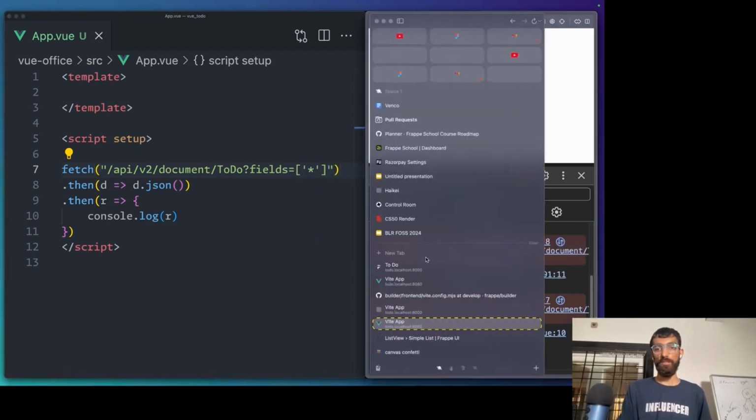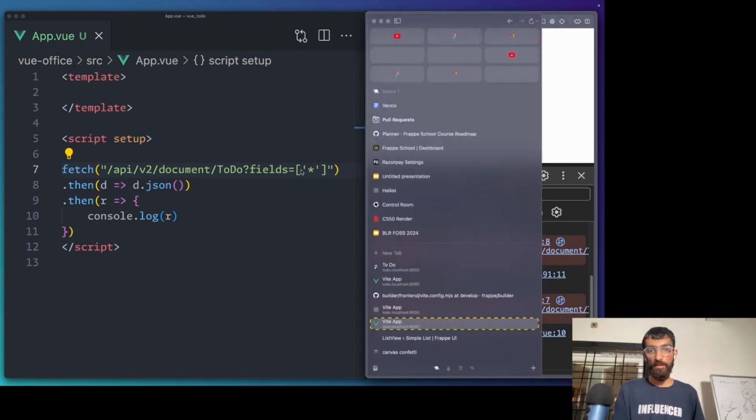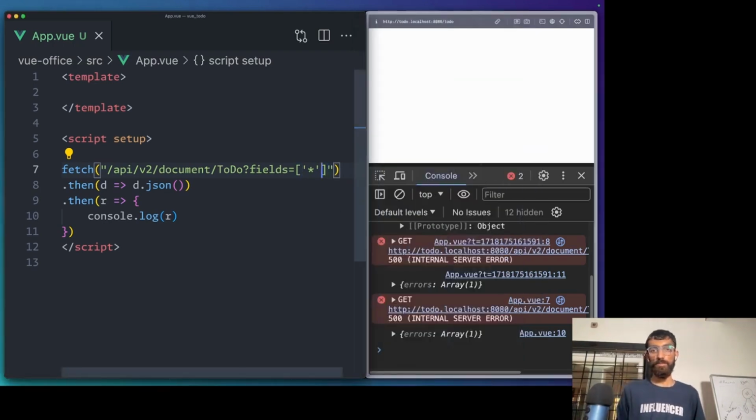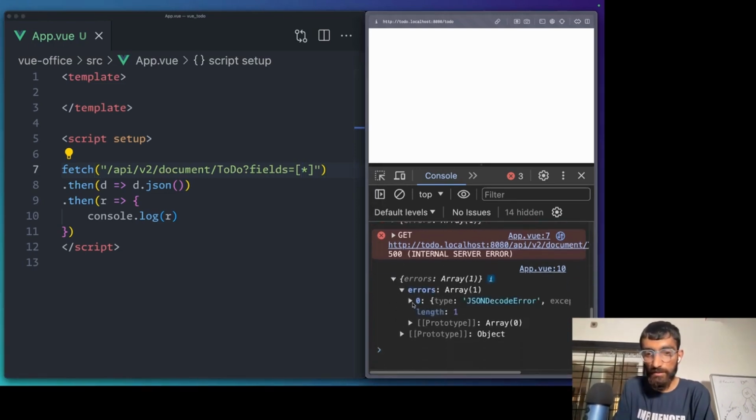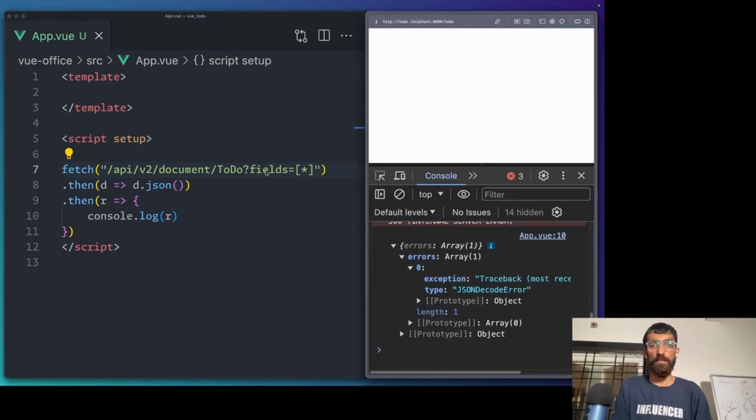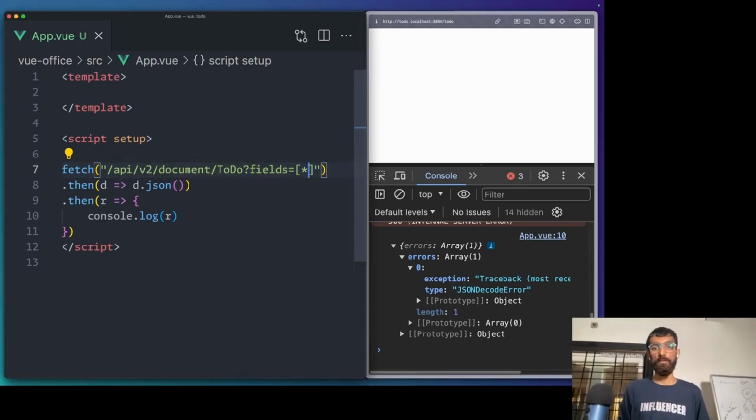Okay, it throws an error because I think this syntax won't work. Even this doesn't work. Let's check the errors. JSON decode error. Okay. No, it is not public. We are authenticated.